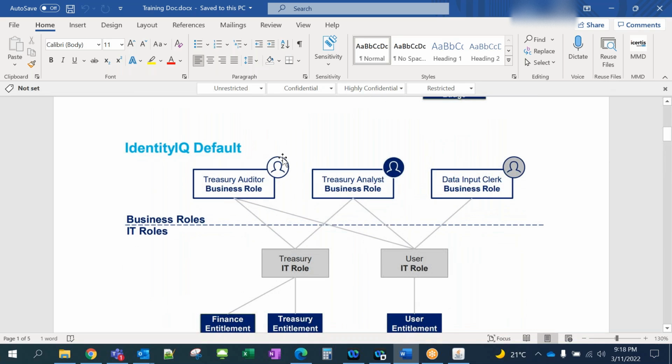So let's come to a little more scenario where we're going to understand how roles are beneficial in SailPoint or any other IGA tool. Okay, so first thing, we have two kinds of roles. One is a business role and the second is the IT role in SailPoint. That's SailPoint terminology, business and IT roles.